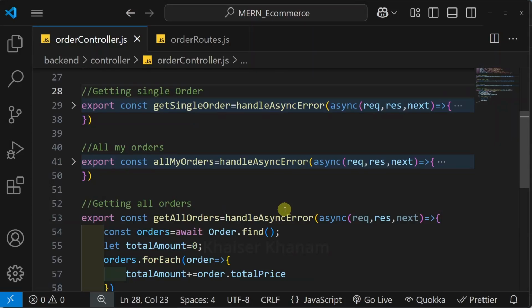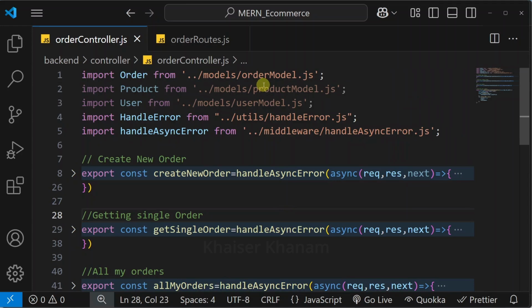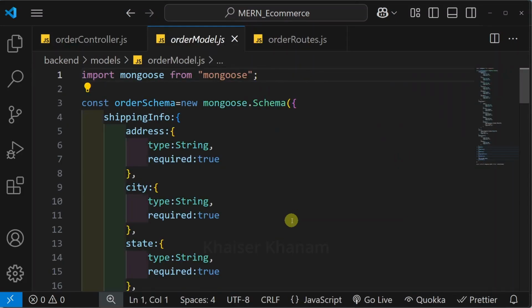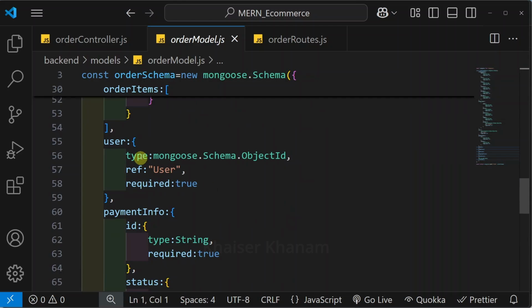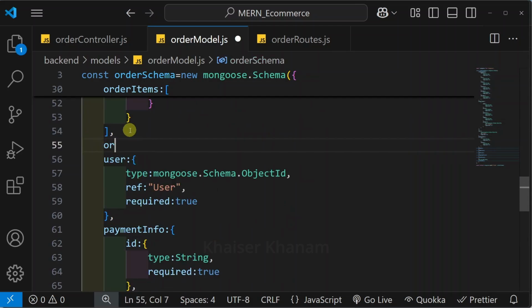In this lecture, we are going to work on order status, whether our order is delivered or it is processing. So in that way, we are going to update our status. I will open order model.js. Inside this, I'm going to add one property. Below this, I will be passing order status.